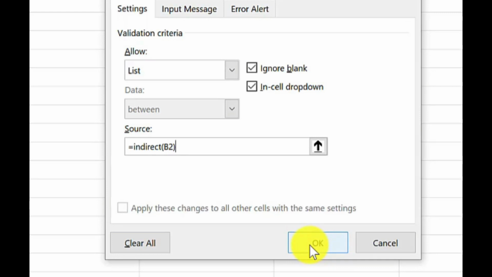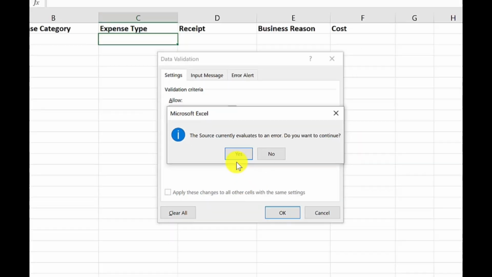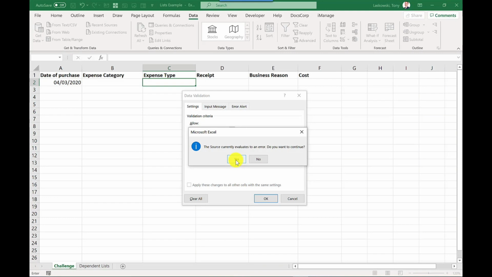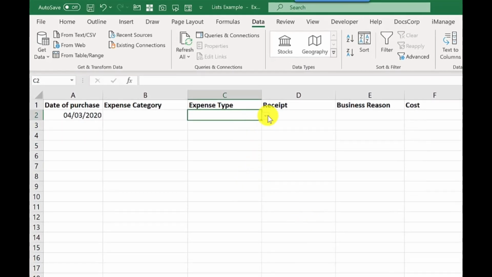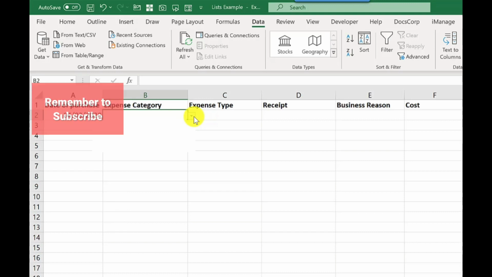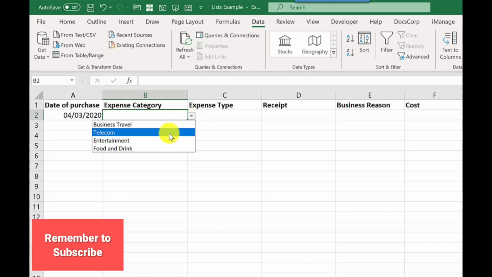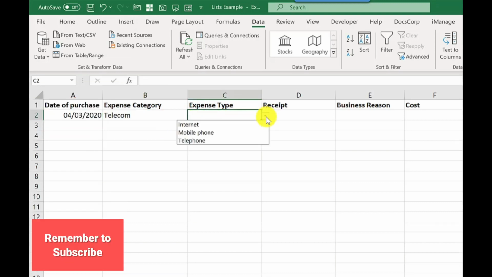Now sometimes you might get this error message. I normally say yes, and it still works. So let me show you. If I click on the drop down, choose my category, and then I've got the expense types.